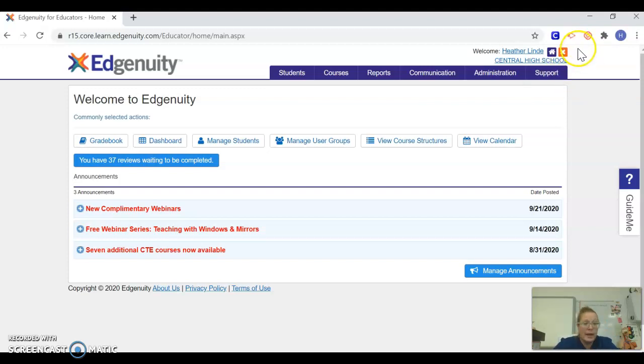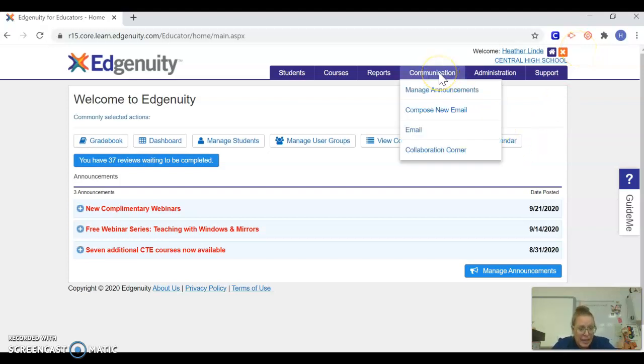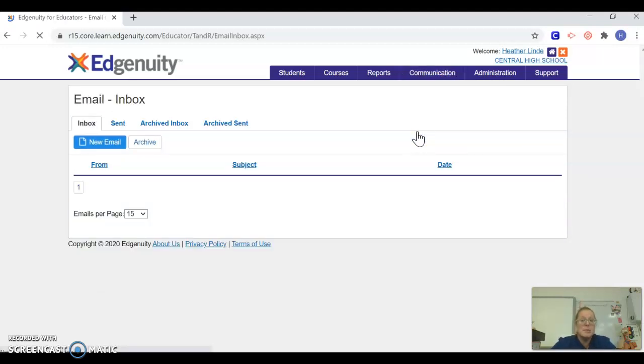And if you don't have one there, that's okay. I'm going to show you the other way to get there. You go to communication, and then you click on email, and that will open up your email through Edgenuity. And what I did is I just archived all my messages, because once again, I didn't want to share any information that's not meant for all of you to see.